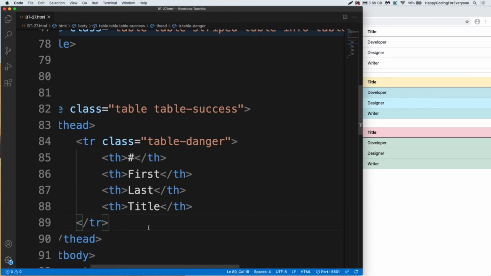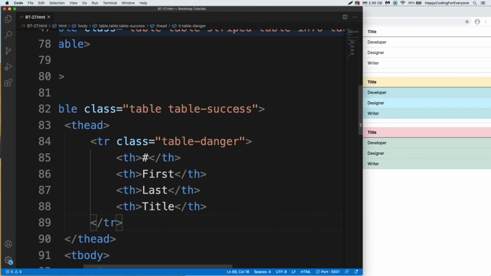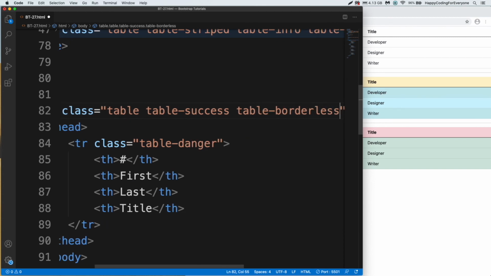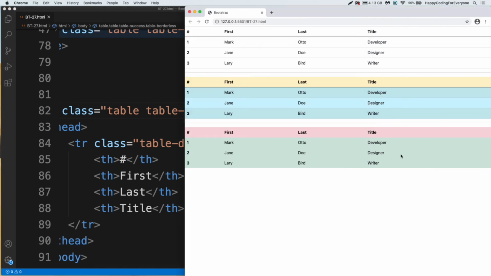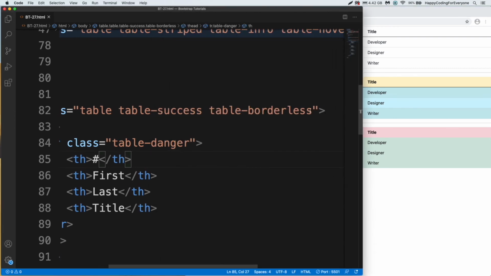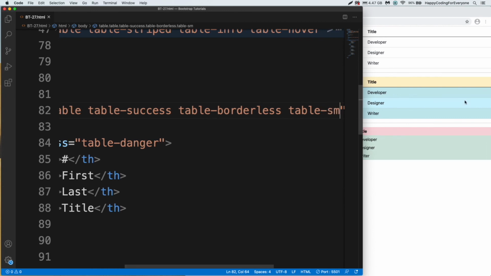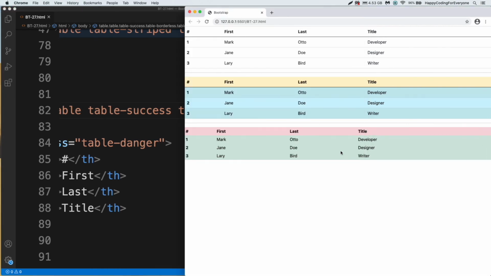Let's use some other class names. For example, table-borderless. Let's save it and have a look at it. You see guys, there is no border. Or we can use another one. For example, table-sm. Let's save it and have a look at it. You see guys, we changed the size of our table.